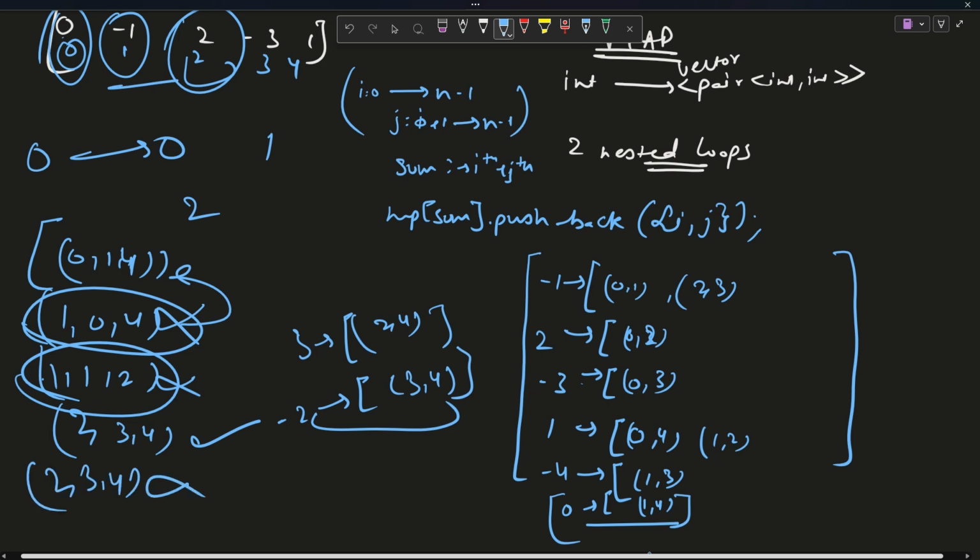Now to eliminate these repeats, I will use a set. And then after the set is formed, I will convert this set into a vector. That's all. So what is actually happening?